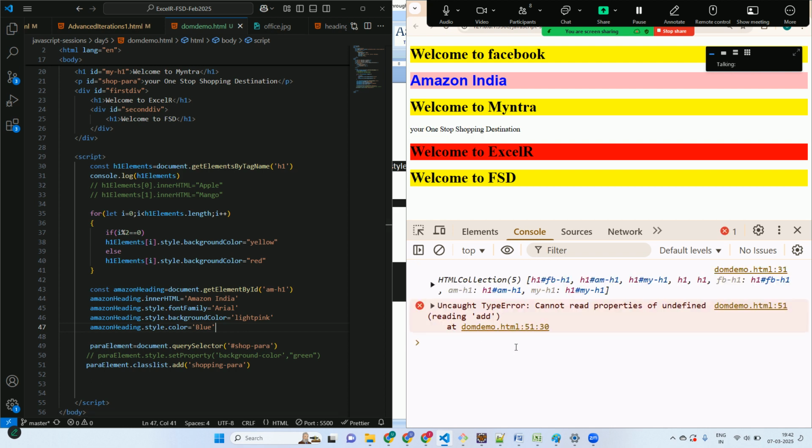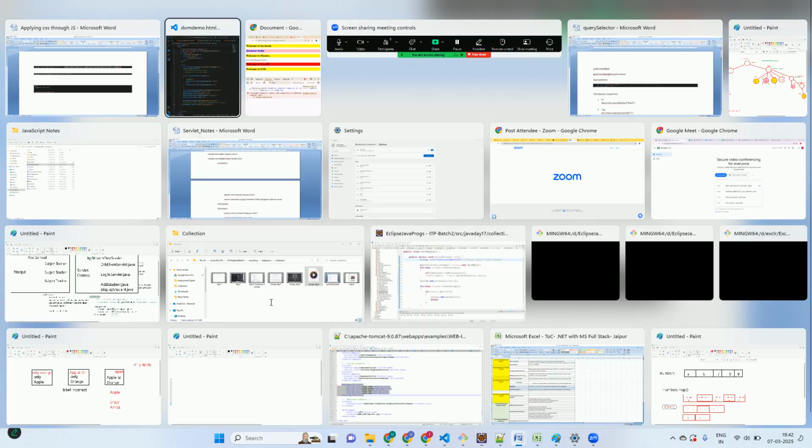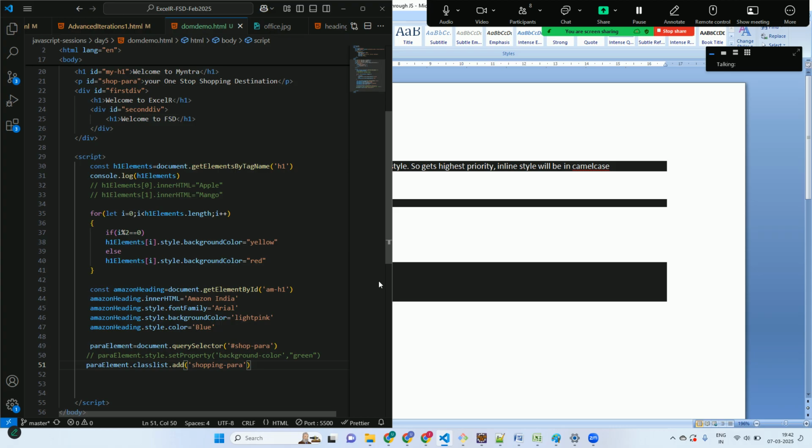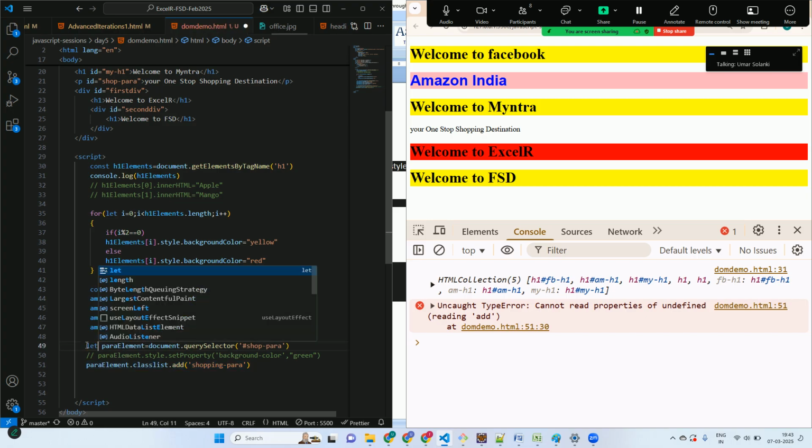What happened? Para element dot classList dot add. Yes, div element dot classList dot add and the name of the class. Yes, correct. Para element I have got over here. Of that I am adding a classList. Line number 51. Why? Okay, I should have declared this first.